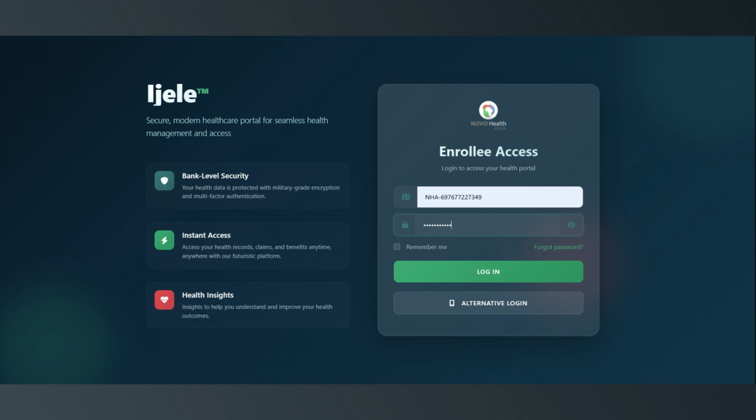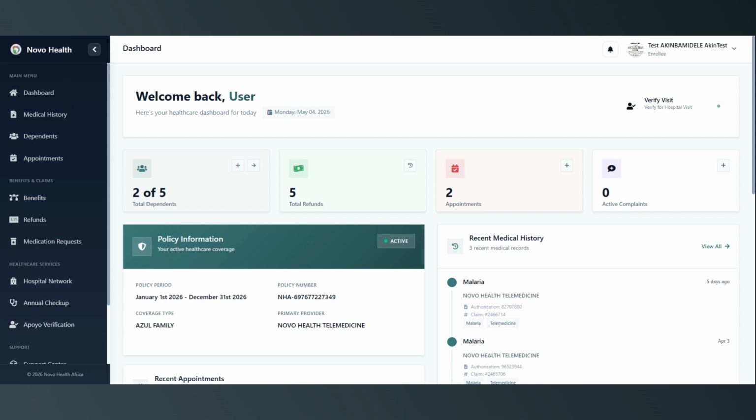Yeah, so the password was changed successfully. So that is how to edit your profile and how to change your password. Now back to the dashboard.